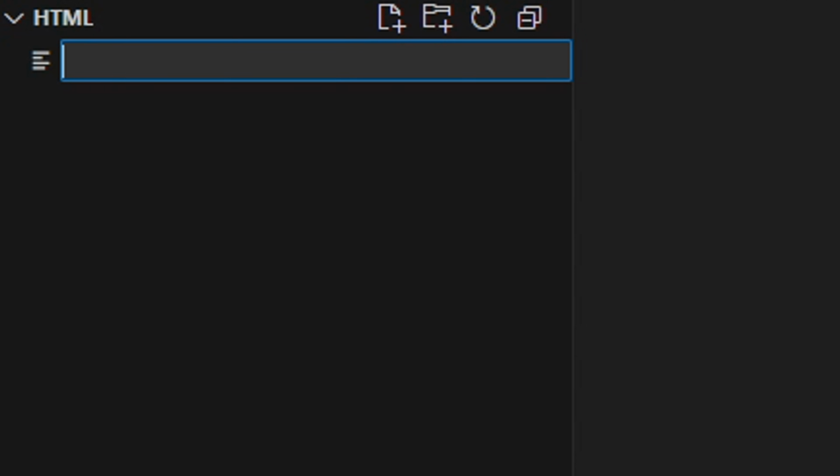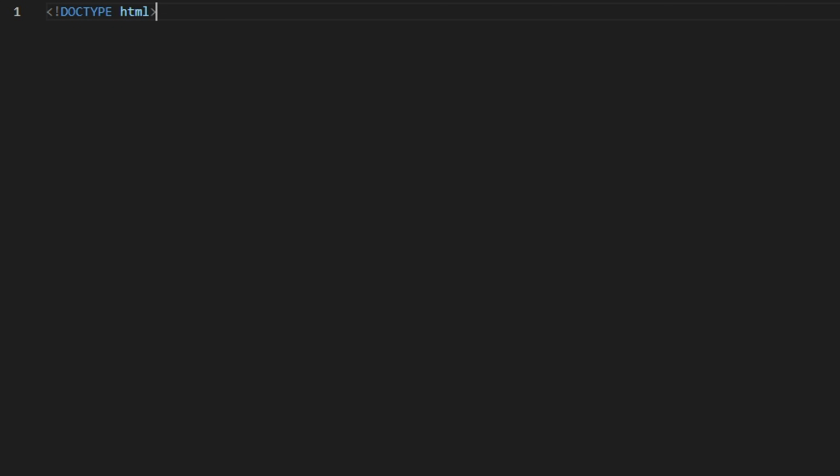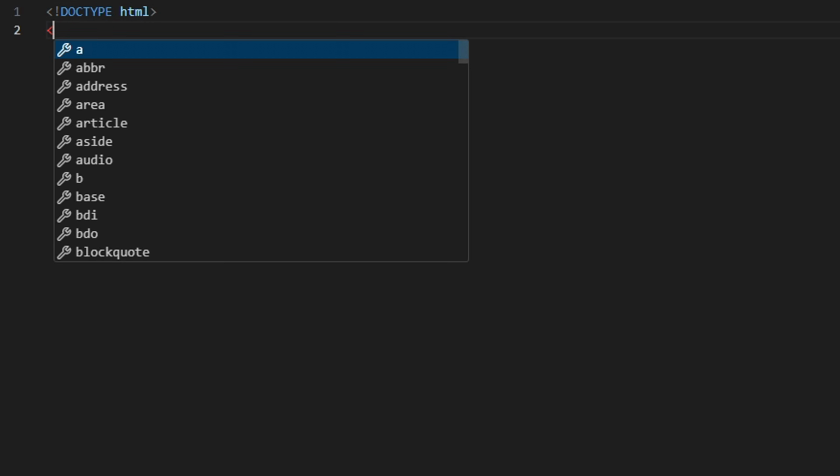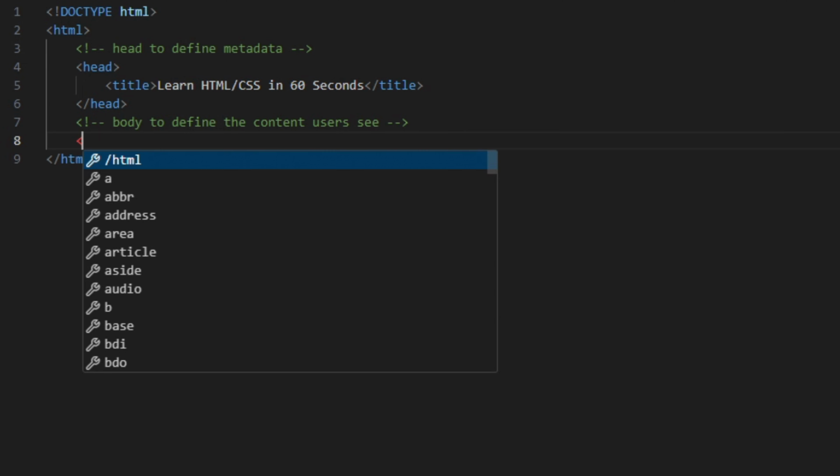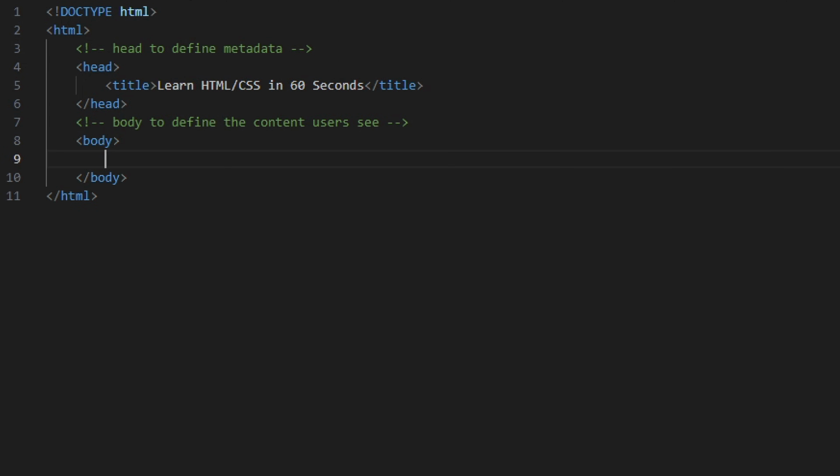To get started, create a file ending in .html. Then at the top, add exclamation mark, doctype HTML, and wrap everything in the HTML tag. Inside the head, add metadata, and in the body, put the visible content.